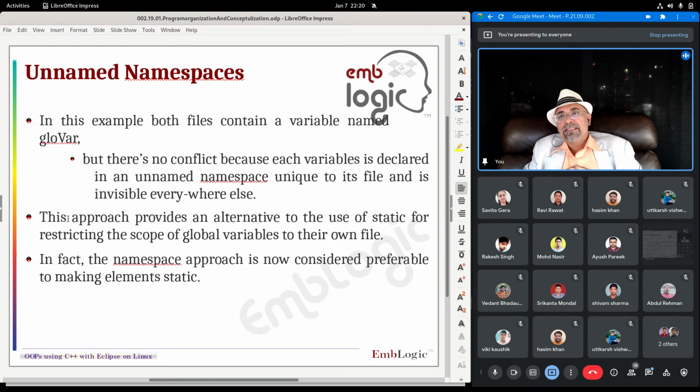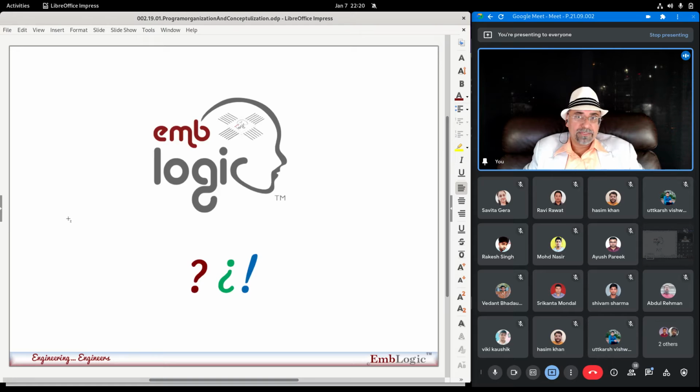In this example which I showed you just now, both files contain the variable named global variable, but there was no conflict because each variable was declared in an unnamed namespace, which was unique to the file and was invisible to other files because of the scope of the namespace, and the global variable was limited to that file only. This approach provides us with an alternative to the use of static for restricting the scope of the global variable to their own files, isn't it? In fact, the namespace approach is now considered preferable over static because it makes your data very protected also.